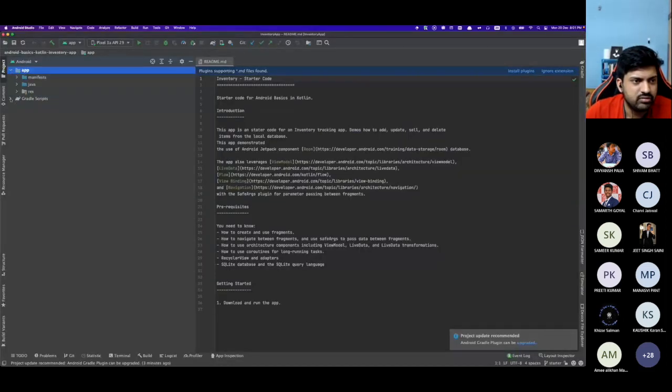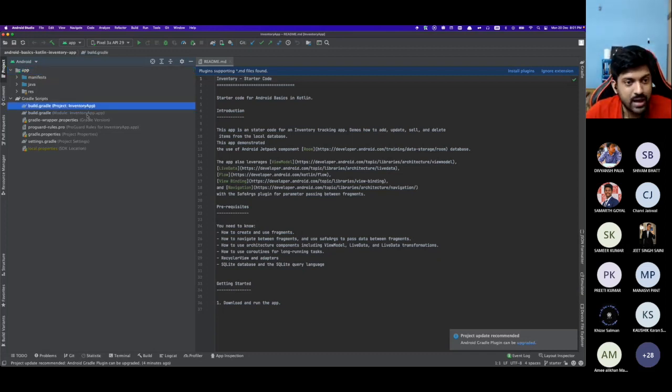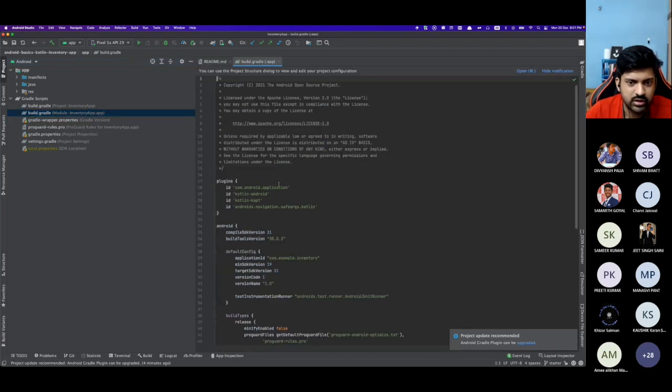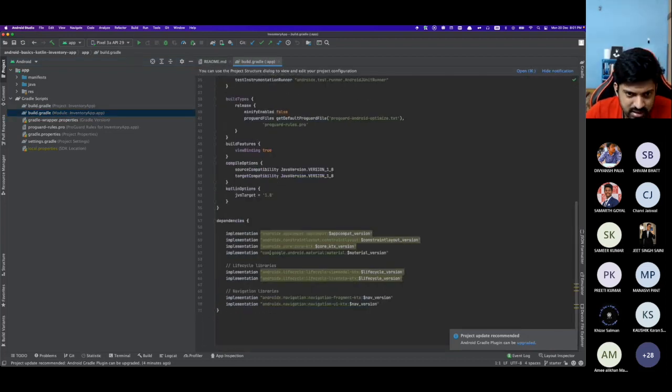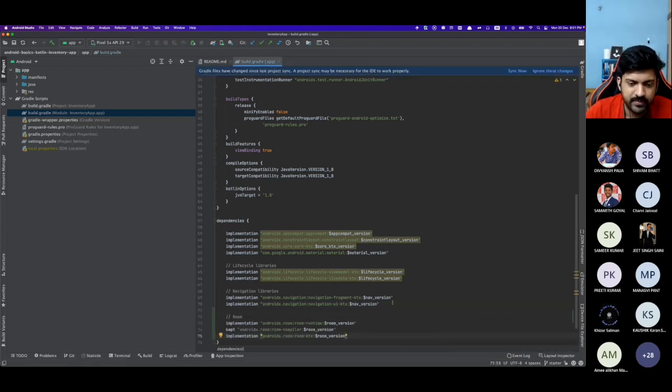Inside the app, if you expand Gradle Scripts, you will see that there is an inventory app and an inventory app dot app. That is the app module. If you open this and scroll down, you will see a bunch of already existing implementations. You can put in the same thing here.